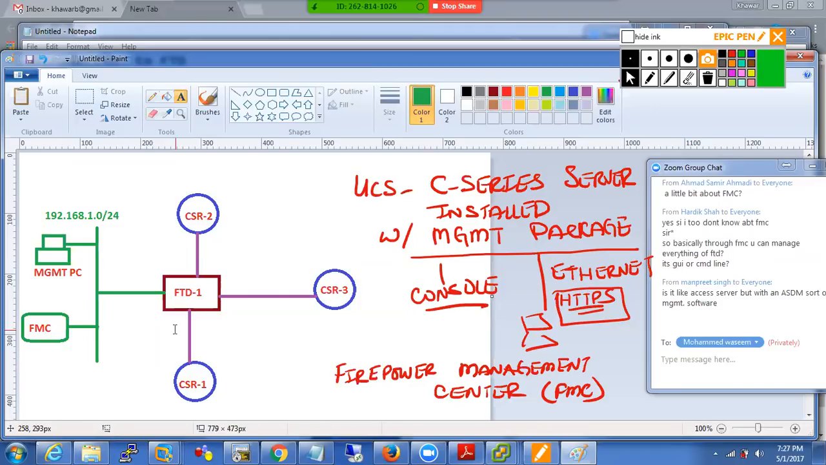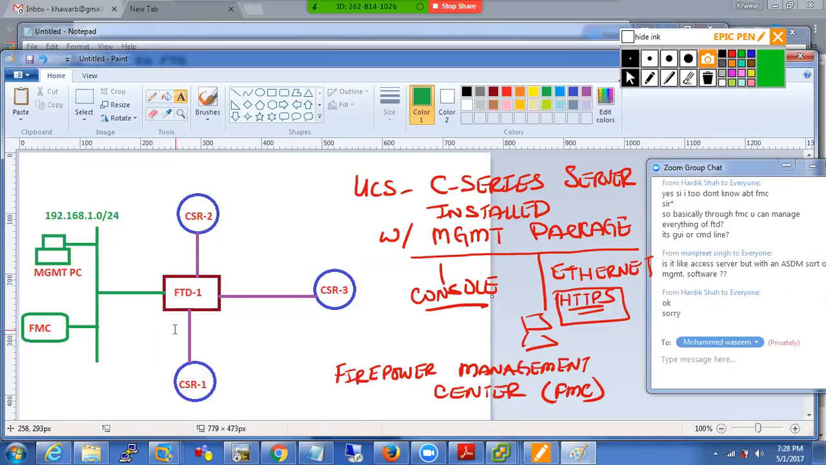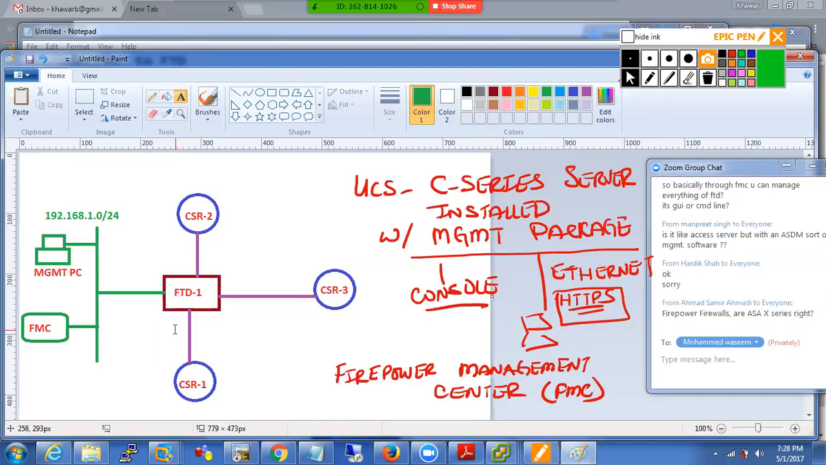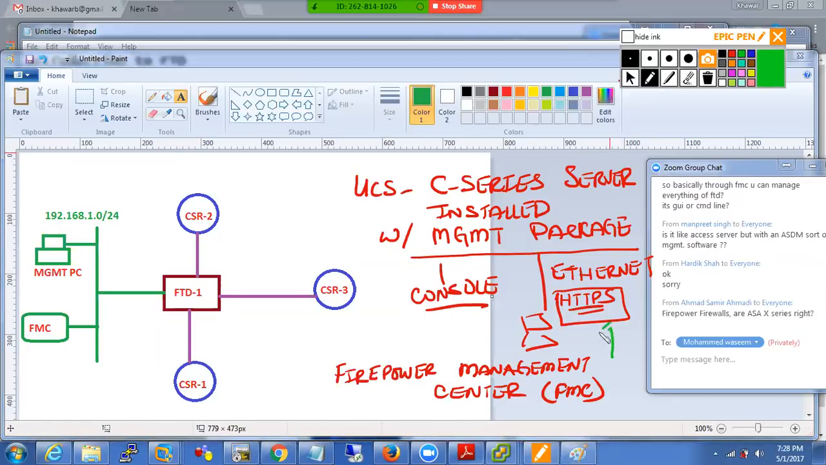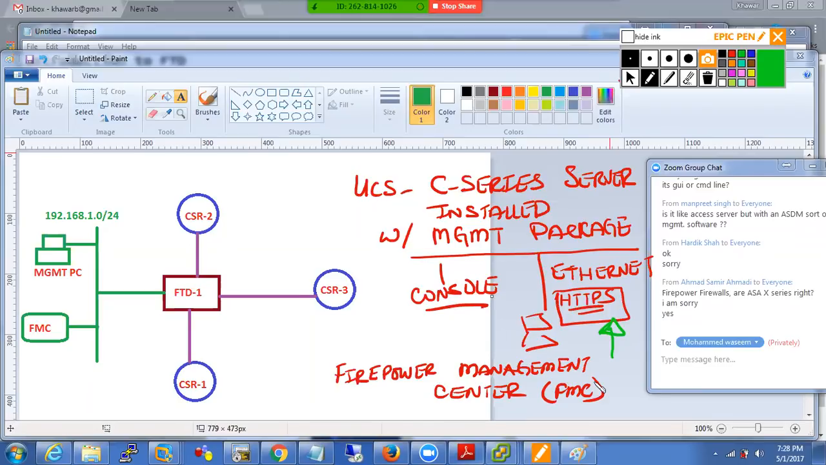Last time I checked, Hardik, HTTP was browsing through graphical. Right? It's right there. I think you joined the class late, Ahmed. That specifically, the first thing that I talked about was that Firepower or FTDs are not ASAs. FTD is its own box. It's not the ASA 55X series.